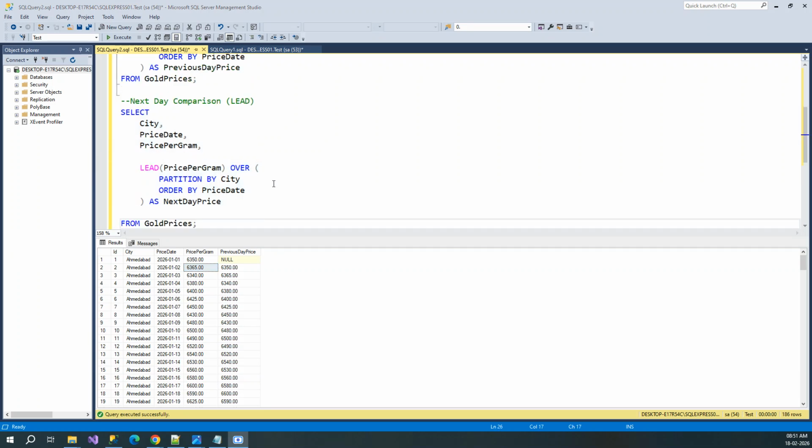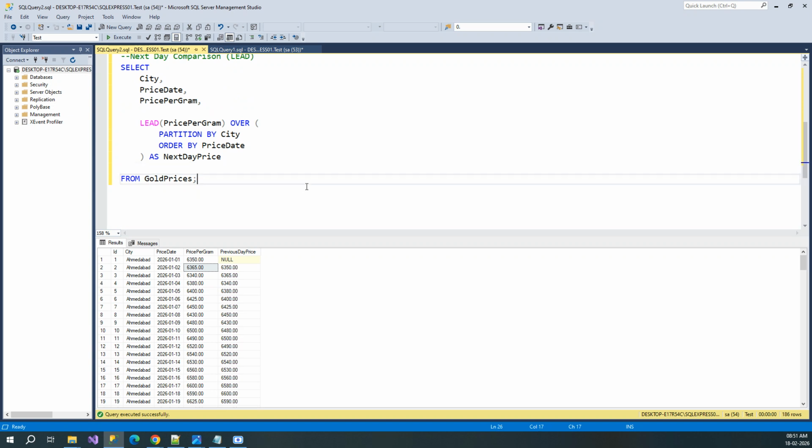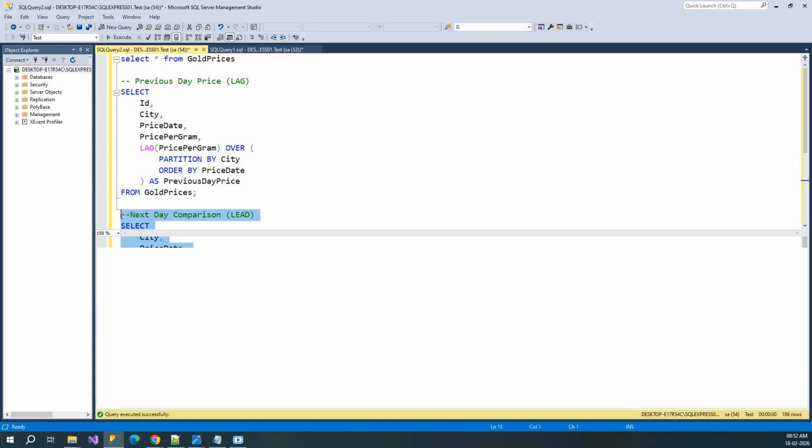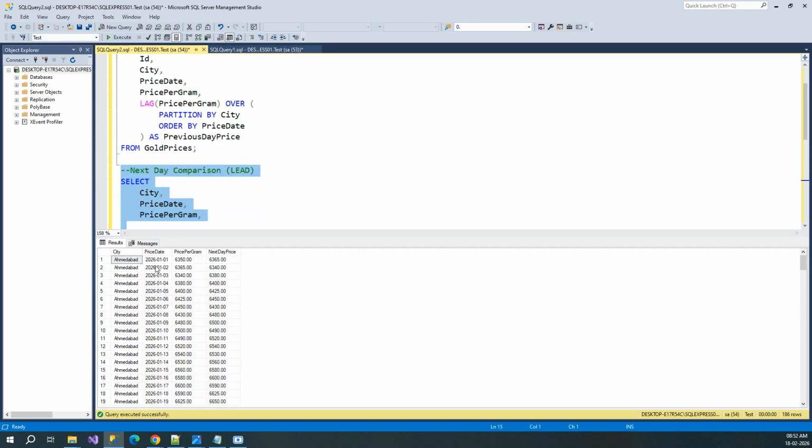So what we'll be doing, we are using the same thing, right? Same query, but only instead of lag we will say lead by. So in this example we will have the next day value alongside the other values, right? So for example, over here what do we have? We have the per gram price today and the next day price. So basically this is today's price and this is the next day price, right?